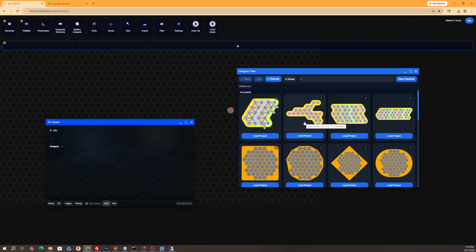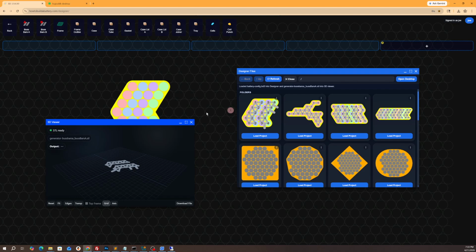Let's say you print a frame, okay, and then you play with the designer, you make another battery, you change the settings, right? And then you go back to that original frame and you want to print a case. Well, you can waste an entire spool of filament trying to find those settings again. I've run into that problem, and several members have run into that problem. That is no longer a problem because now you can load up the project.